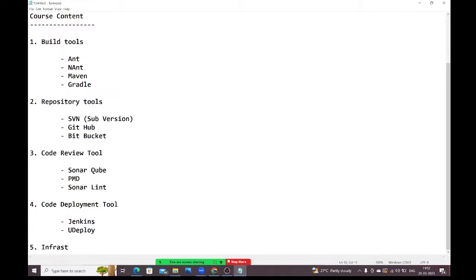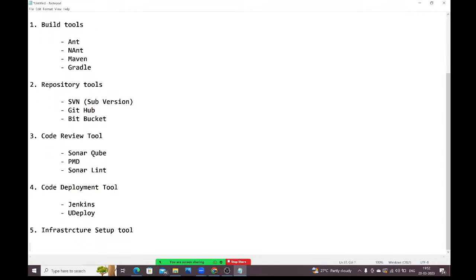Infrastructure setup tool. What are we going to learn as the infrastructure setup tool, guys? Terraform. Terraform we are going to understand. Here by using Terraform, what are we going to do? We are going to set up the infrastructure required to deploy our application, by using this Terraform.